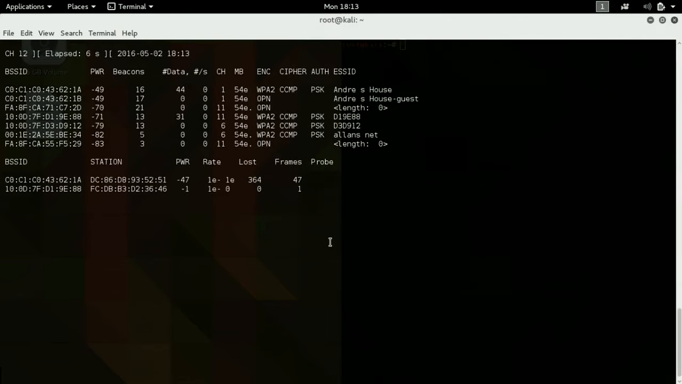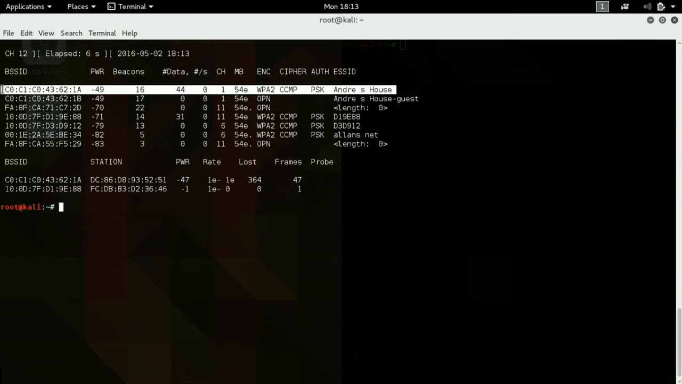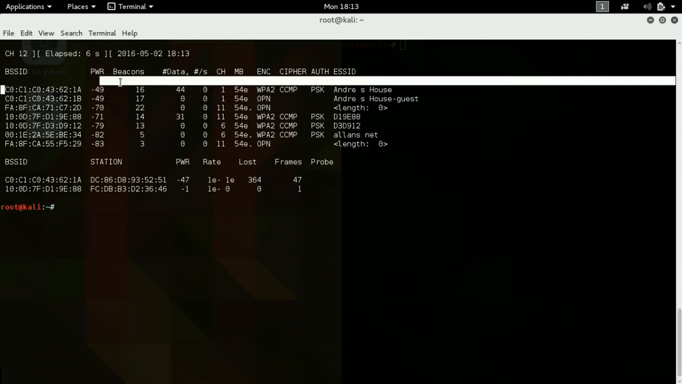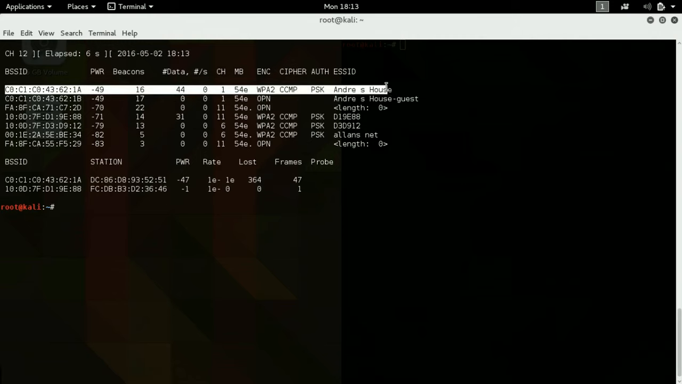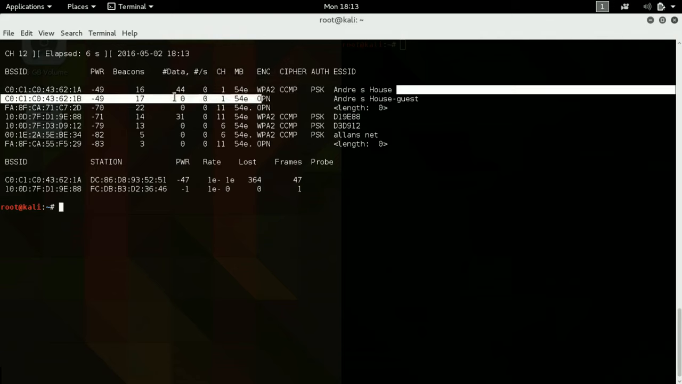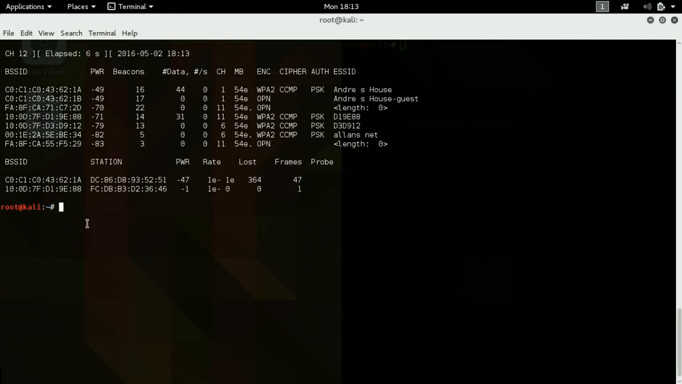Keep in mind, all of the Wi-Fi passwords that are shown in this are going to be censored out, just in case. So, as you can see, we're attacking this one called Andre's house.